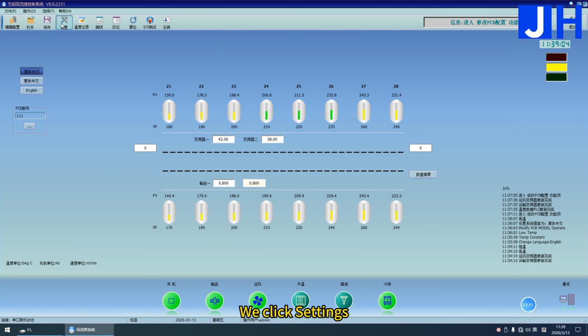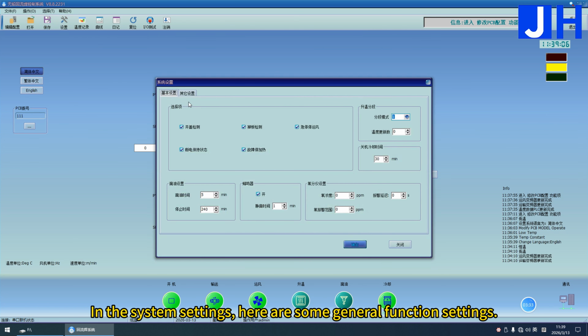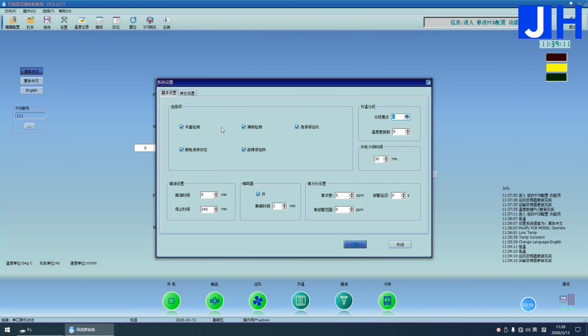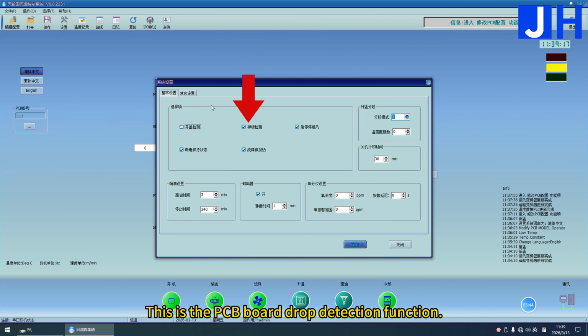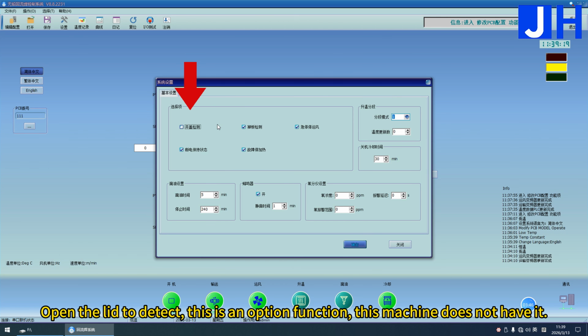We click Settings. In the System Settings, here are some general function settings. This is the PCB board drop detection function. Open the lid to detect. This is an optional function. This machine does not have it.